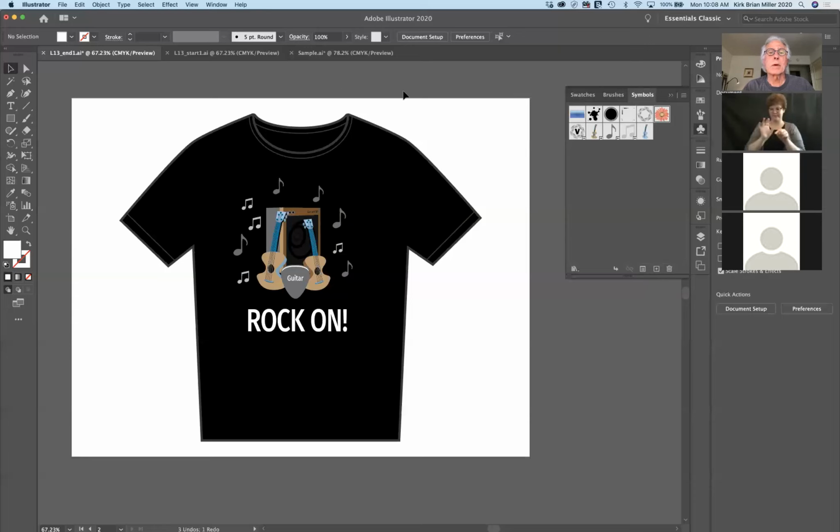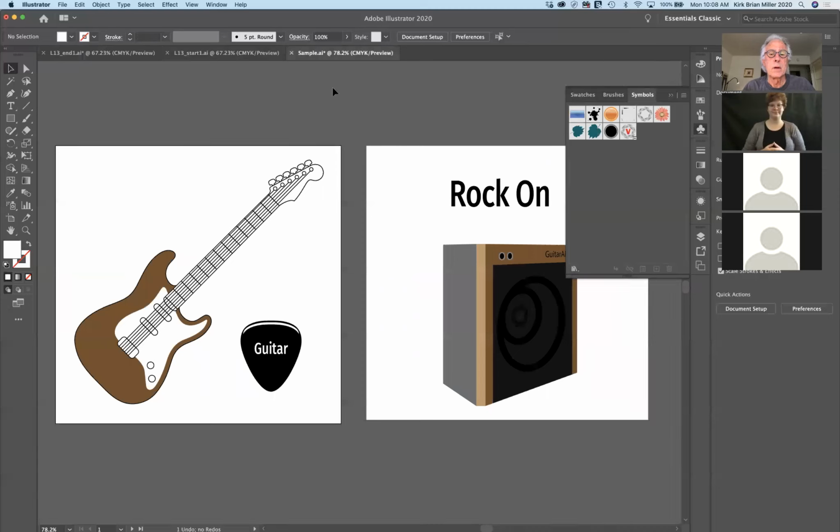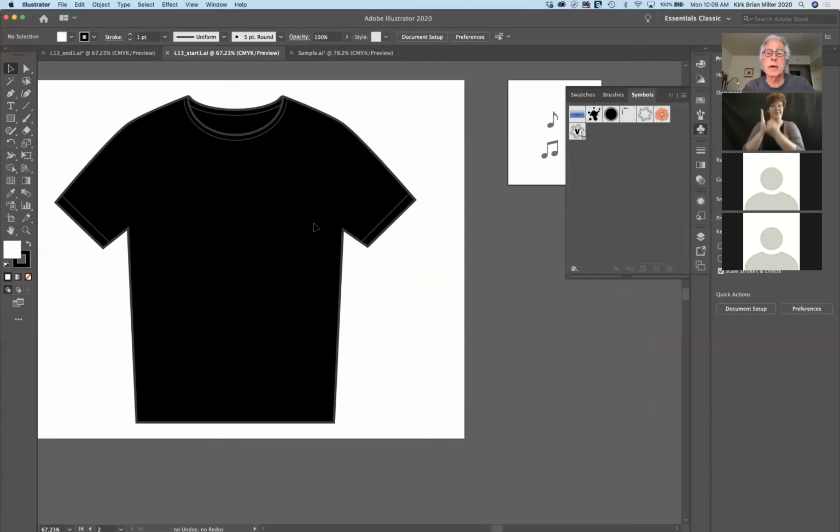So what I'm going to do is I'm going to go to the start file, which is a blank t-shirt, and they have some items over here in samples for us to use. Now, all of these items can be turned into symbols as well, if you wish. Symbols are nothing more than little illustrations. They can include gradients, they can include patterns, they can include just about everything. Okay? So, these additional items that they've provided us in this lesson can be added.